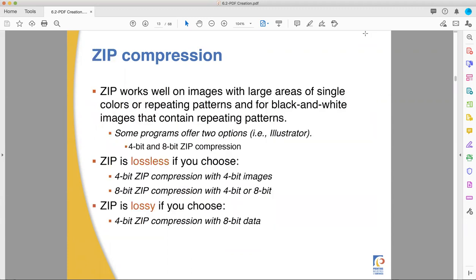Zip compression is not the same as LZW. It works on ways of compressing images that have lots of single colors or repeating patterns in them that can be broken down and remembered more easily. So instead of remembering, for instance, 20 pixels of black, it can remember black and then, oh yeah, put that in 20 pixels. That is a difference in a computer, by the way. Rather than saying this is black, this is black, this is black, this is black, it says all these are black. And it's a way of saving space on the computer.